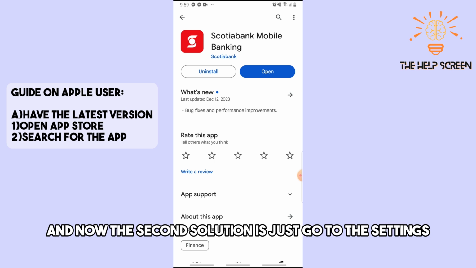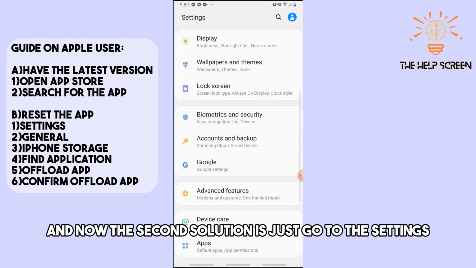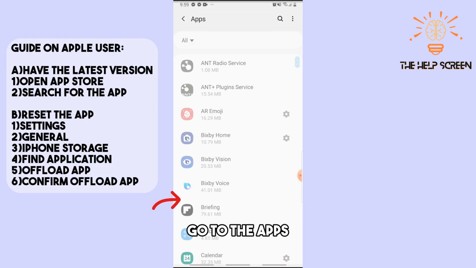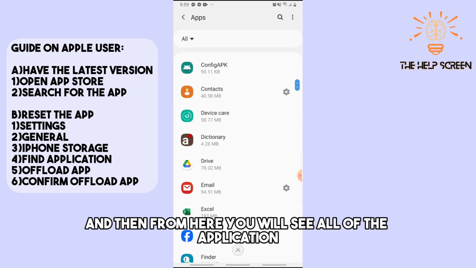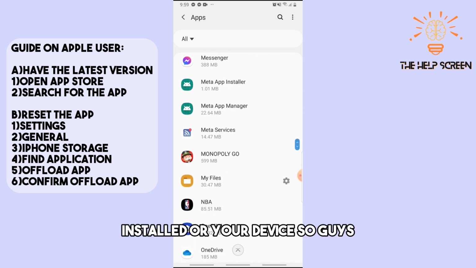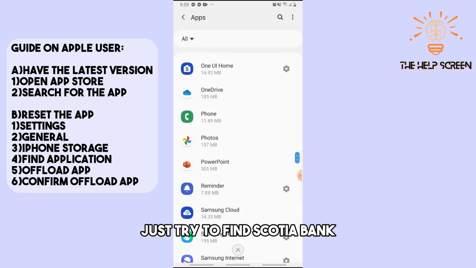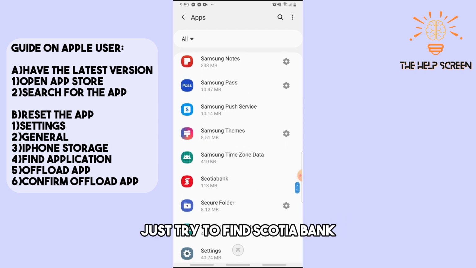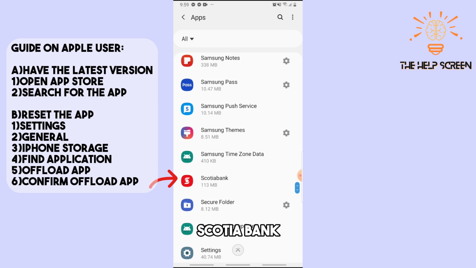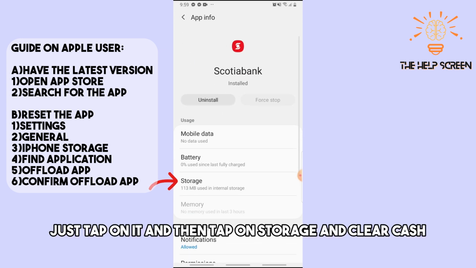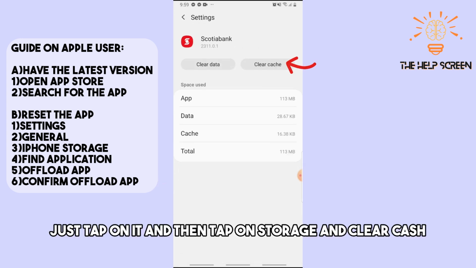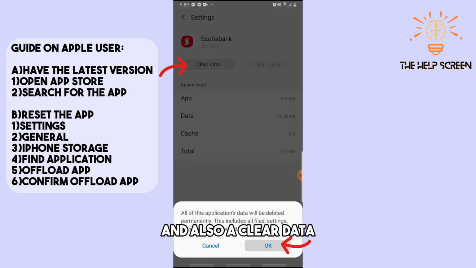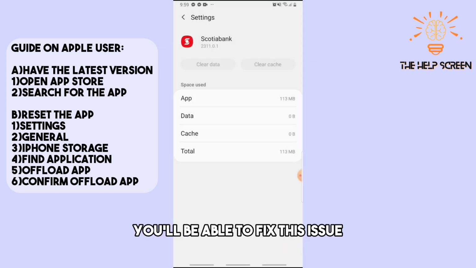And now the second solution is just go to the settings, and then after that go to the apps, and then from here you will see all of the applications installed on your device. So guys, just try to find Scotiabank. Just tap on it and then tap on storage and clear cache and also clear data. And then from there, you'll be able to fix this issue.